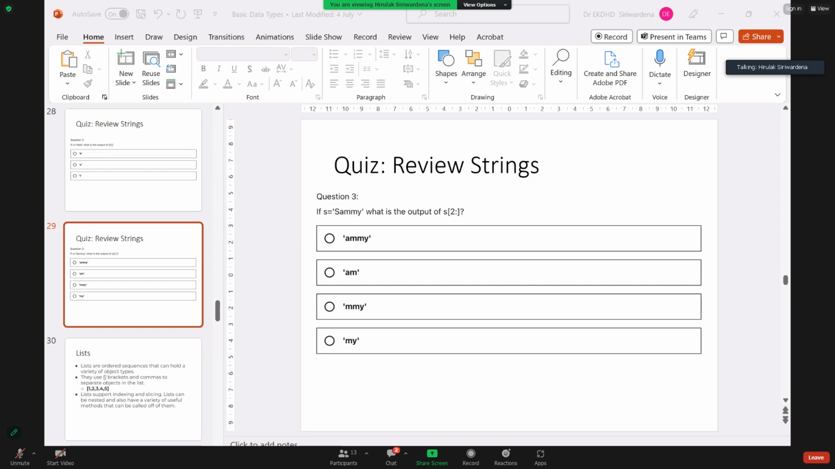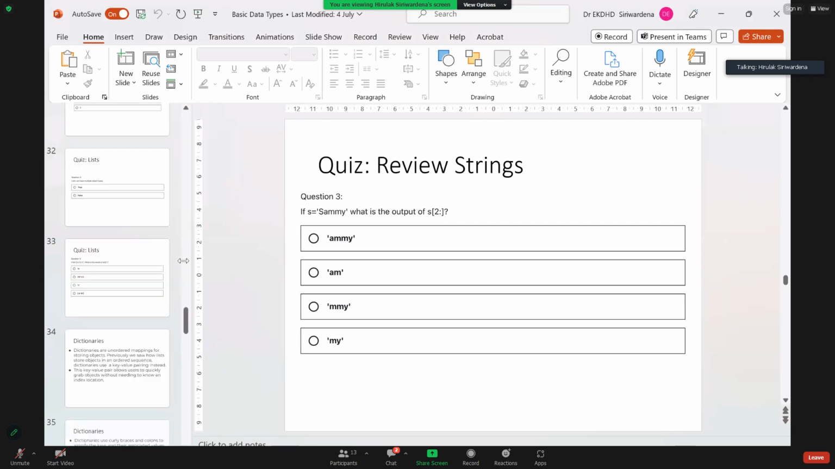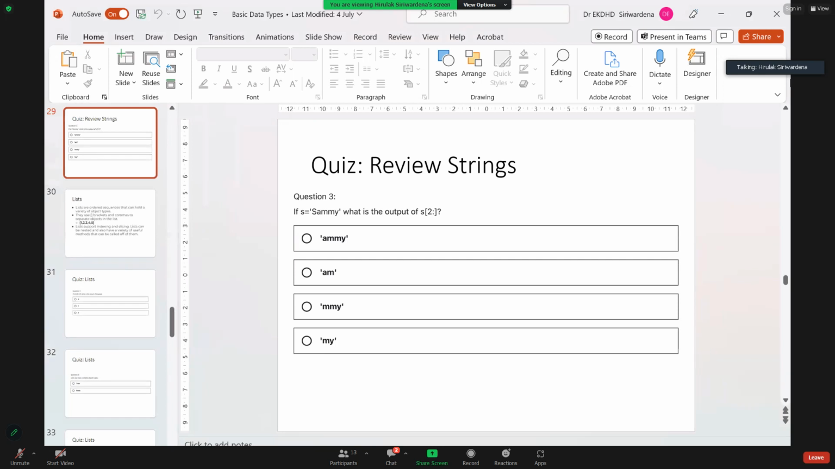But if you are going to do it as a starting point, you will get all the letters, including the index, right? So keep this in mind. It's a little bit important thing. Okay. So hopefully you can now understand the basics about strings, right?